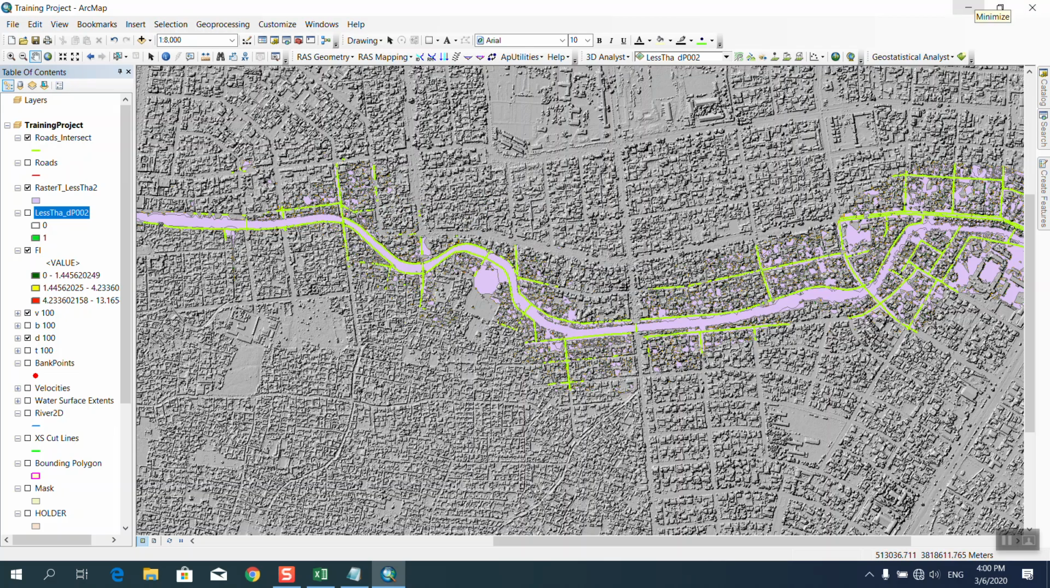It's only for the 100 years return period. We do this process for each return period. These steps, the same procedure, yes. The procedure is the same, but the inundation depth is different.